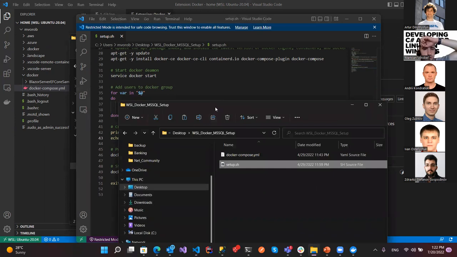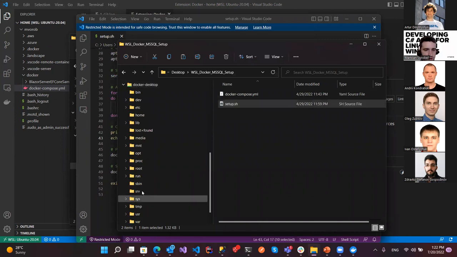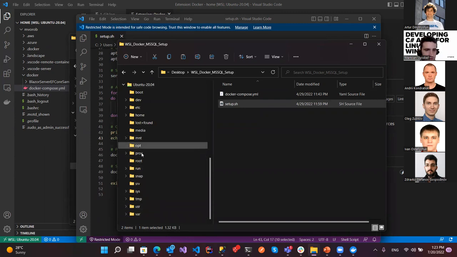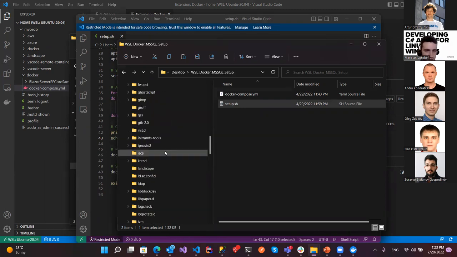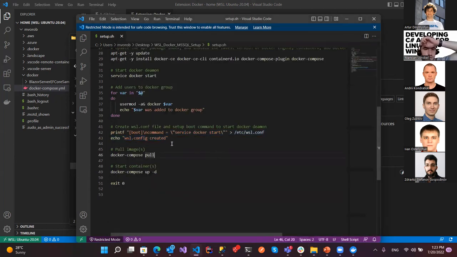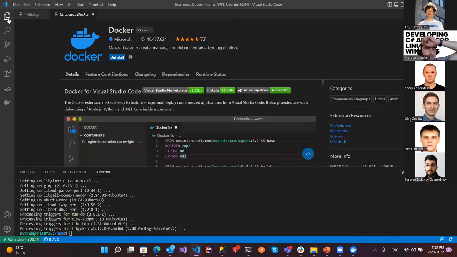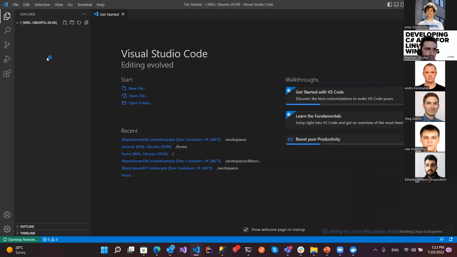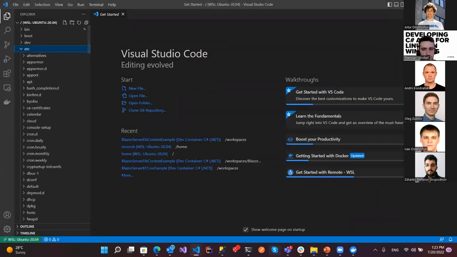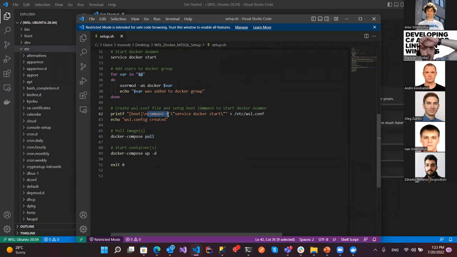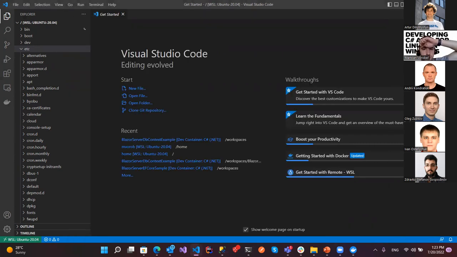It's a WSL hook that allows you to specify some settings, for example, boot commands. It's located in the etc folder in Linux here. Oh, no, it's missing by default. So we should create that file. Its location is etc here, and we are creating that file and giving it a command just to start Docker when WSL starts. So okay.